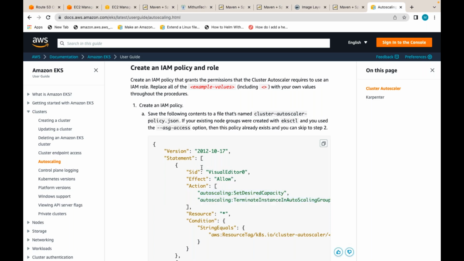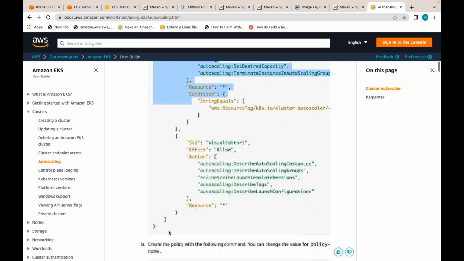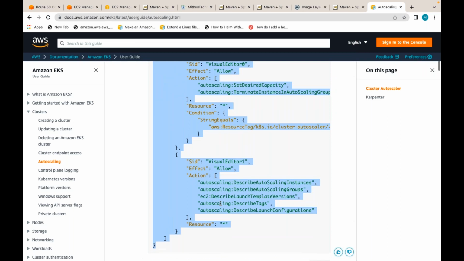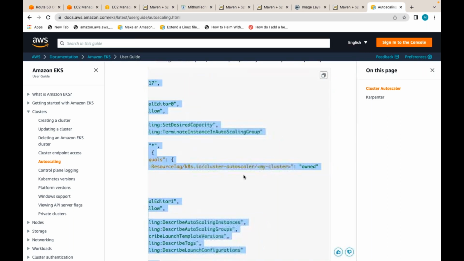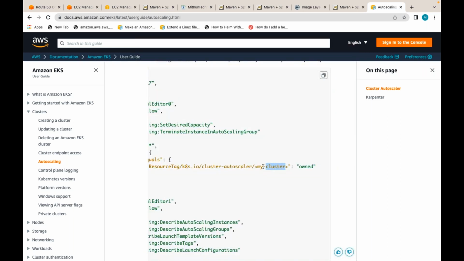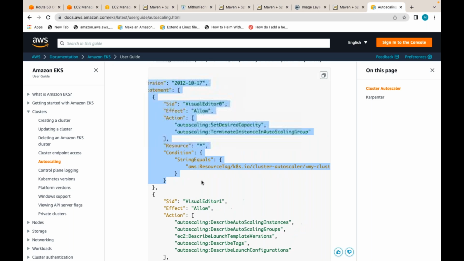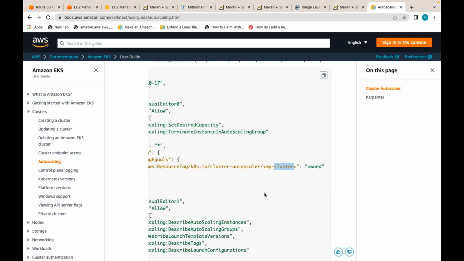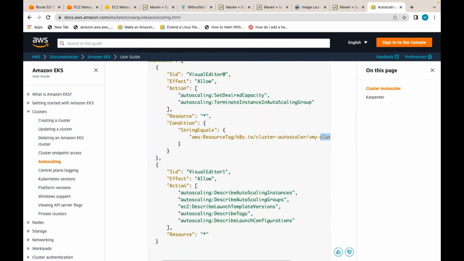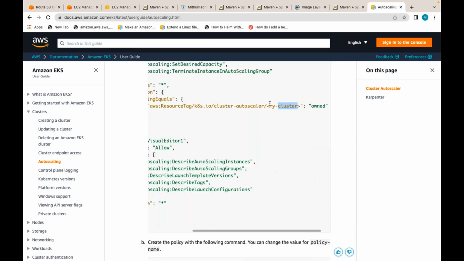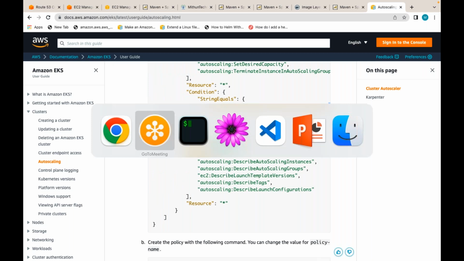Yes. So I'll create a policy with this JSON. But here you need to update your cluster name like this. If you are taking this YML, you need to update your cluster name here. Instead of this, you need to update your cluster name.